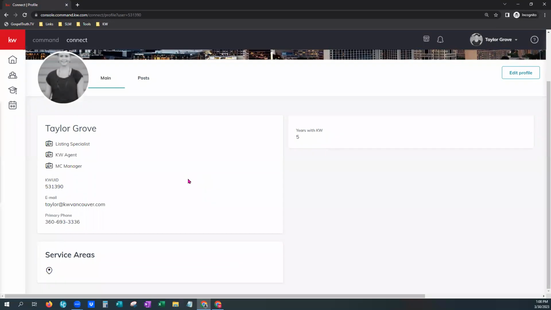But on main, you can see that you have the basic contact information, who this person is, what they actually specialize in, some of the internal KW office things like a KW UID. And then you would also have your best contact email, best contact phone number. And over here on the right is a place where you can put a biography if you so choose. This profile is not filled out all the way, so let me show you through the edit function here what all you can put on this profile.